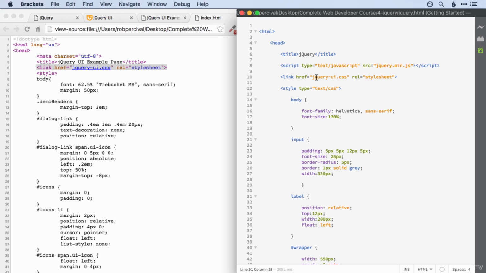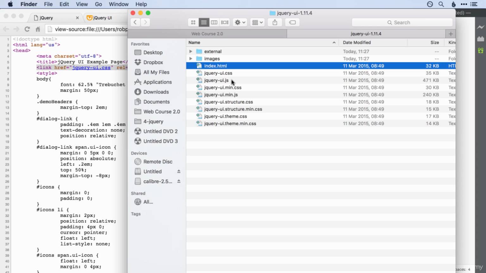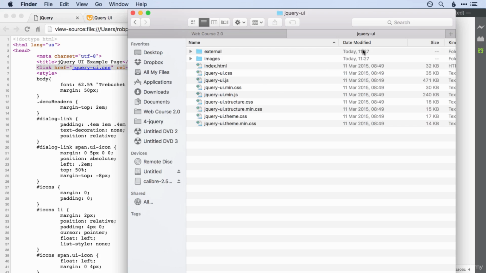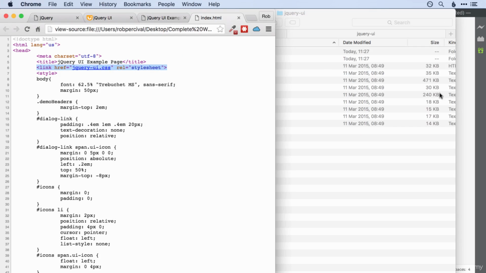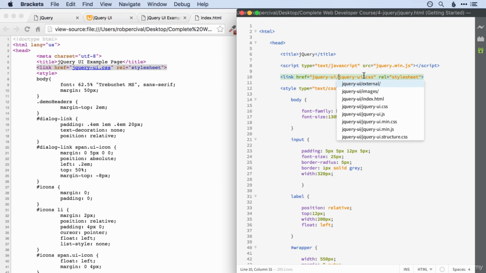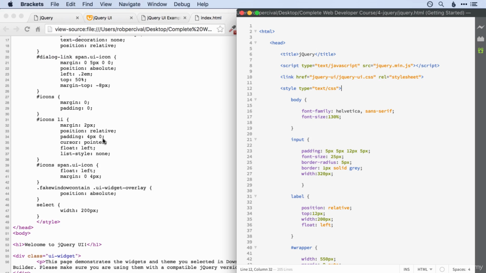Our code. Remember, it's in a subfolder, so we need to give it the correct location. I'm going to rename that subfolder just so it's a bit simpler to just jQuery-ui. So we want jQuery-ui/jQueryui.css. Okay, there's some custom styles there.